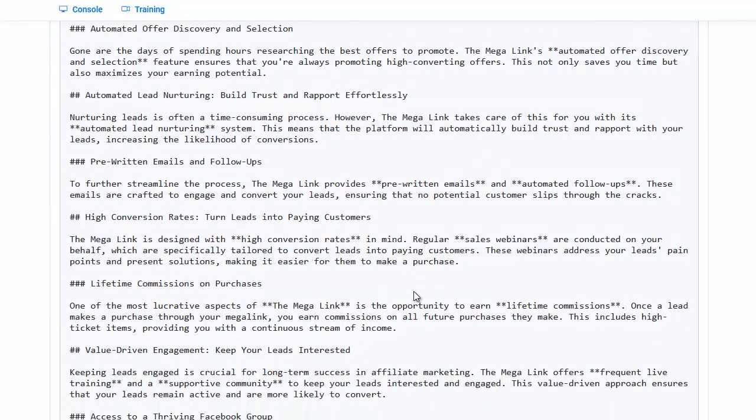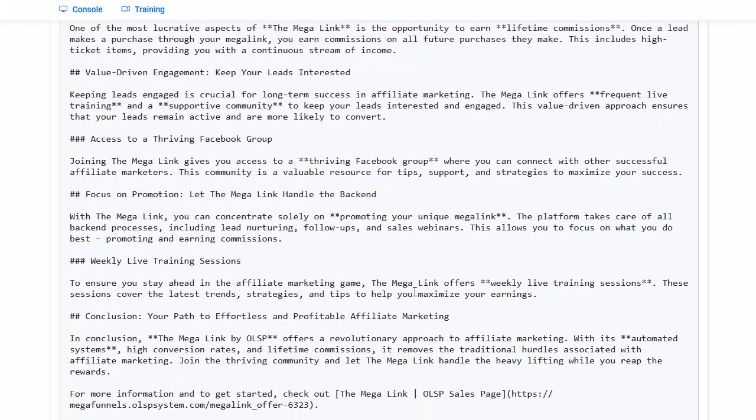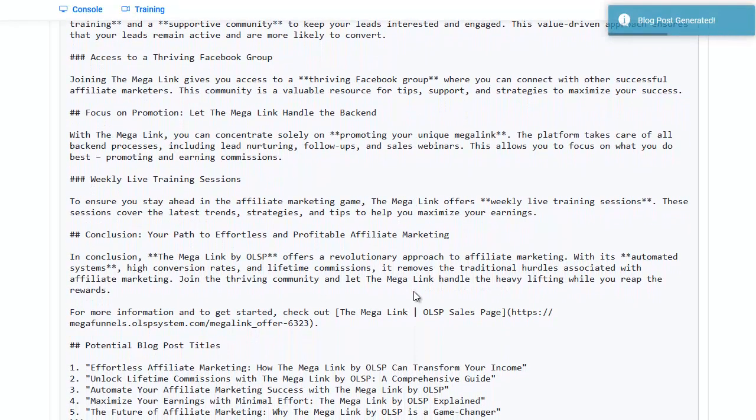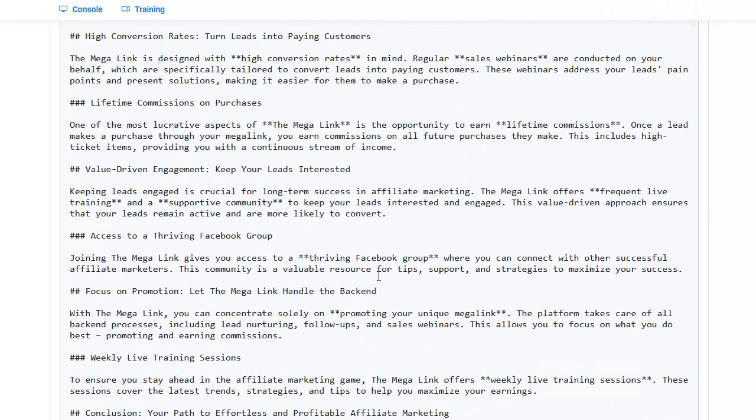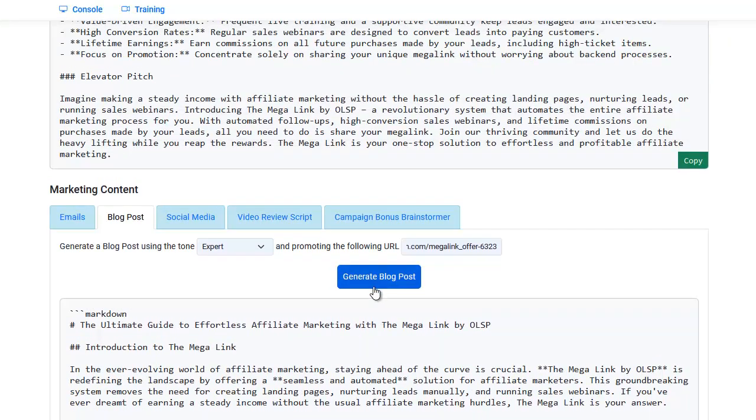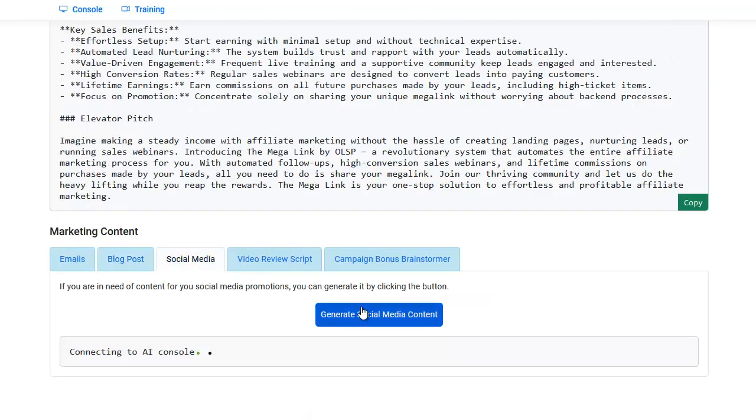So every step of this campaign is going to be congruent. It's going to be based on the same core information of this product to make sure that it all flows through. So there's my blog post done, and that will match up with my series of emails. I can then go onto social media and click on Generate Social Media Content.